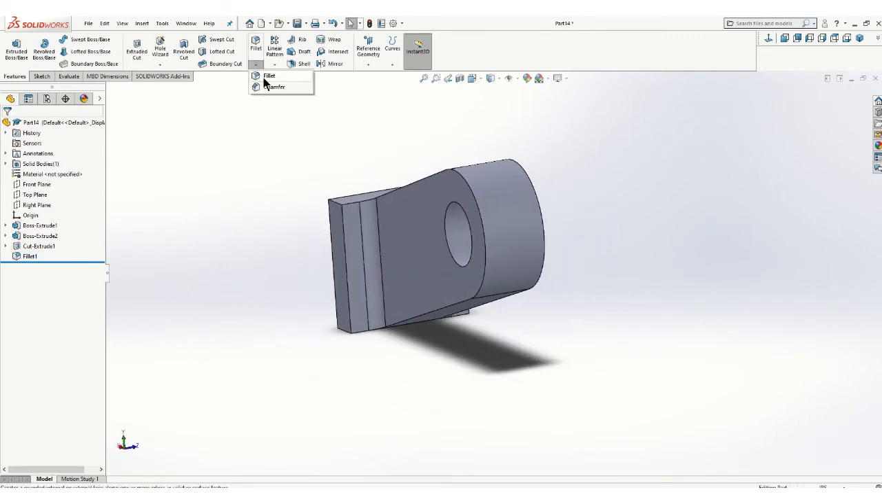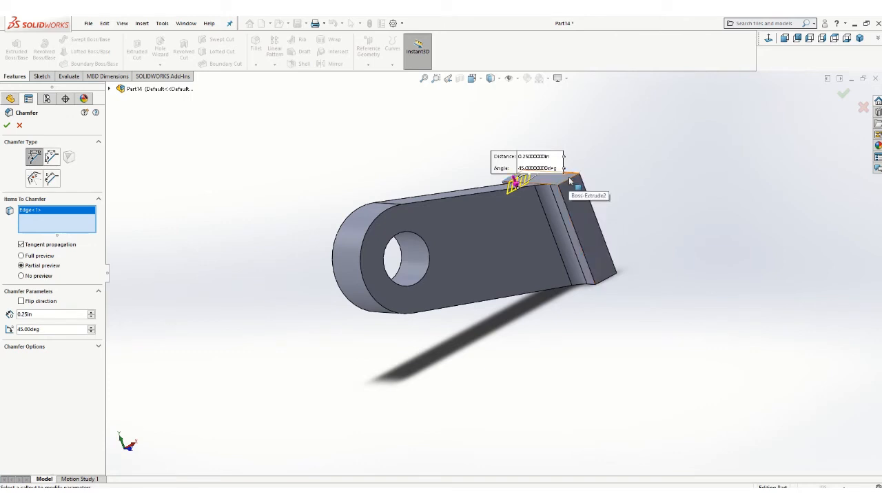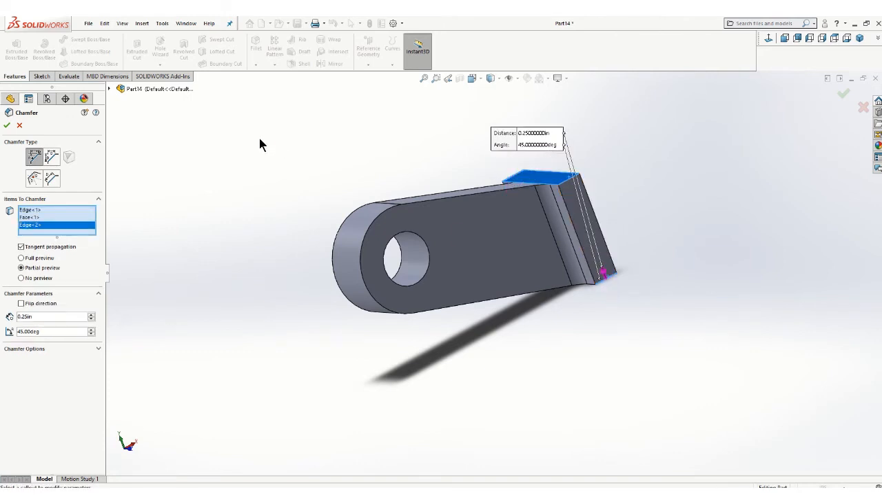So put the fillets on there, and then also we have chamfers on these corners. Let's use that chamfer tool. So chamfer, it's going to ask you the items to chamfer. So click on those corners, and it's going to try to do a little bit of a preview.